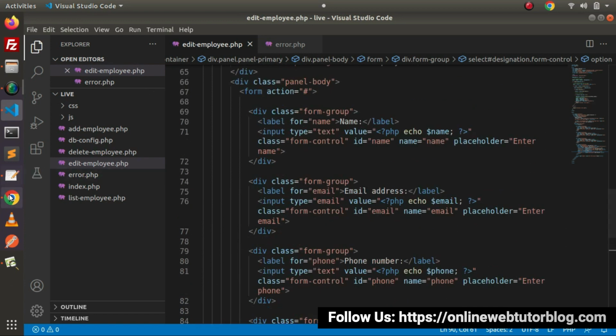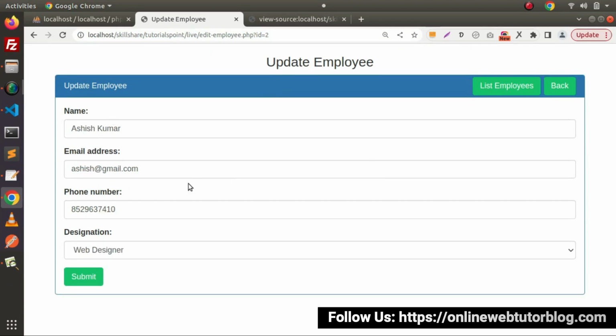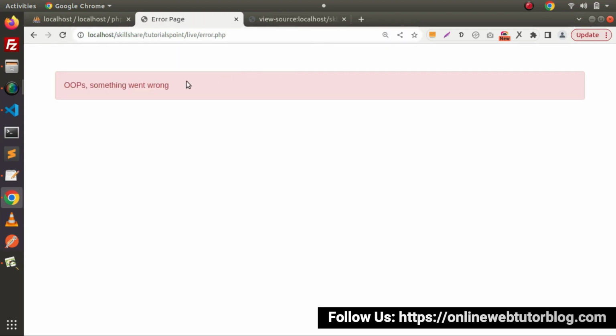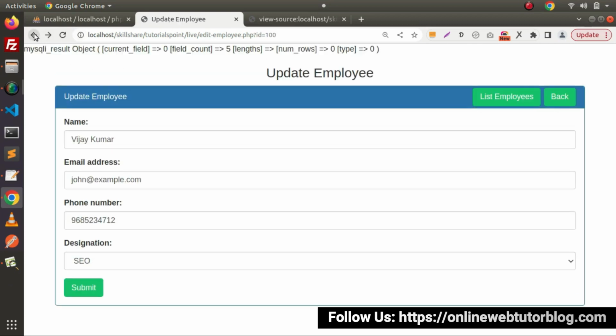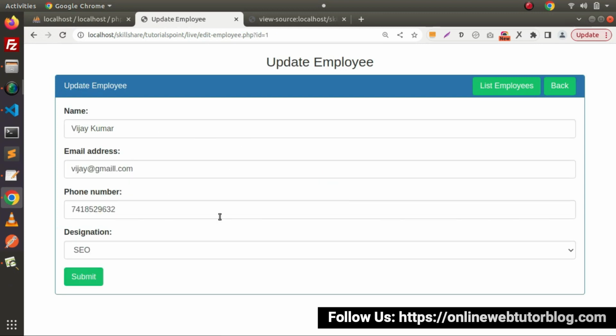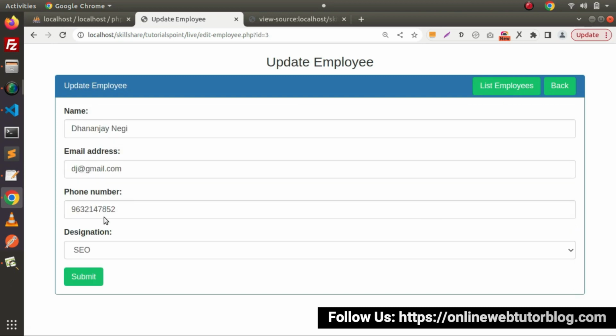Now if we save all these changes, go here, and reload this page, as we can see, on the basis of ID 2, we are getting the existing information of an employee. Let's pass 200, which does not exist. So in this case, we'll get the error page. Now let's go back to our list of employees. Now I'm clicking on this first employee, and we are getting our first employee's data. I am clicking on this third employee, and this time we are getting our third employee's data.